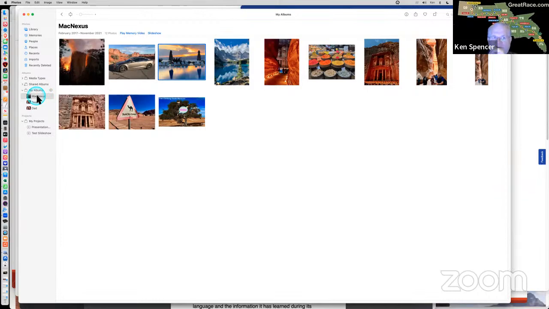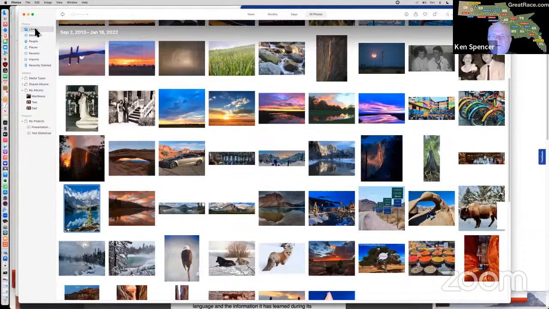If you delete it from an album, it will not delete it from the library. If you delete it from the library, it will delete it from the albums because you've taken it out of the shoebox. The reference photo is gone. So that's your folder management.